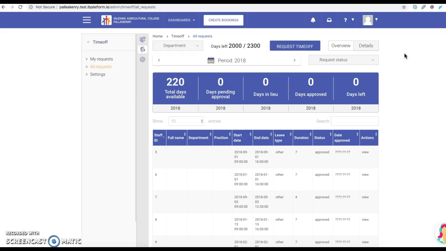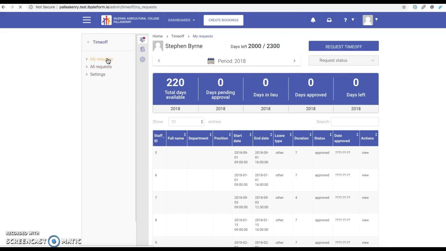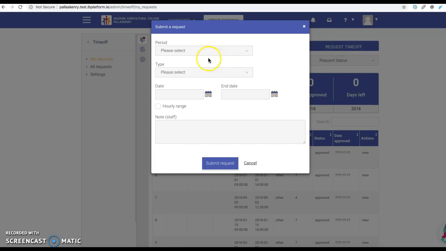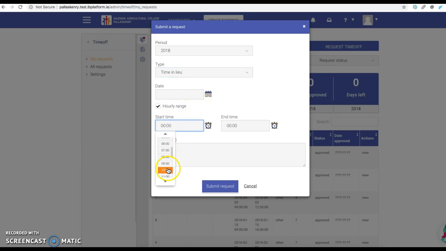Now, I spoke about a staff manager being able to request time in lieu to increase their quota for their leave request time off. For them to be able to do that, they log in as a staff member, they click request time off, and they select the period, they select time in lieu. Time in lieu will give you an option to pick the start and end time as well, so you can pick a couple of hours. So I can say I'm going to work from 8 o'clock tonight to 10 o'clock tonight, and say additional teacher planning required for this course.